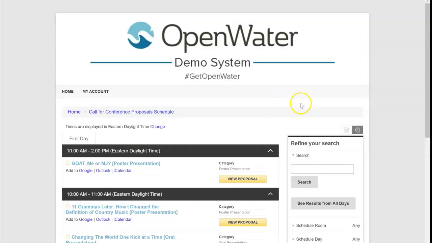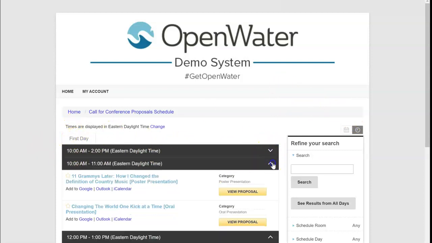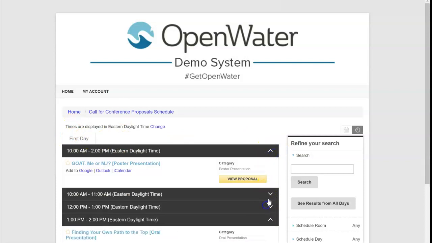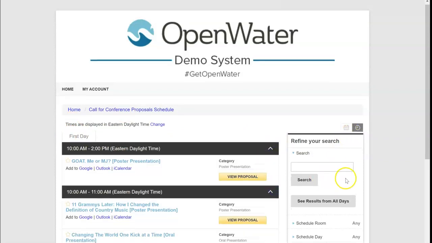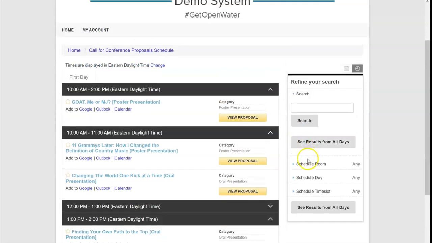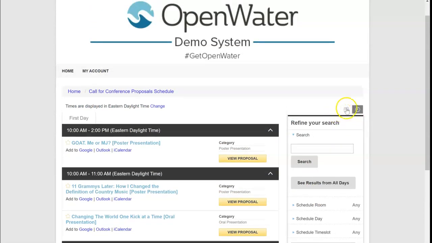Here's an example of the gallery. Nearly everything you see here can be configured. You'll see the various days. People can browse by time slot. They can also search and filter depending on whatever you allow them to. There's two views. This is the traditional view where people might want to browse the gallery. We also have the grid view.